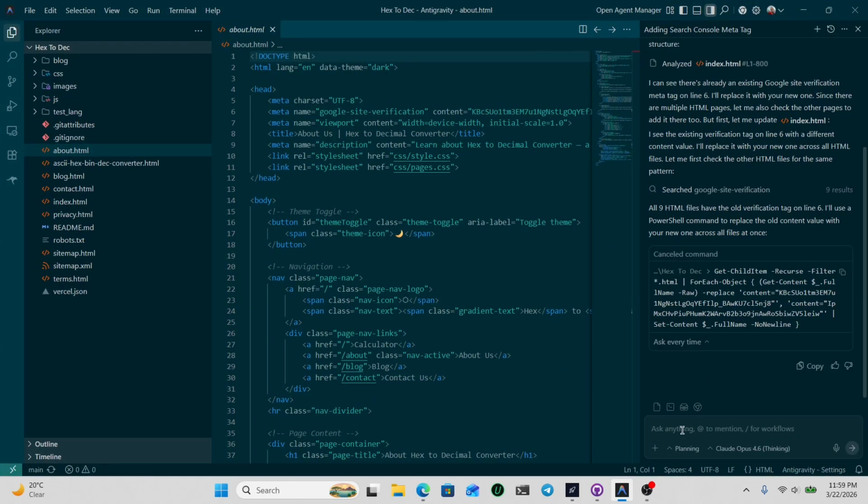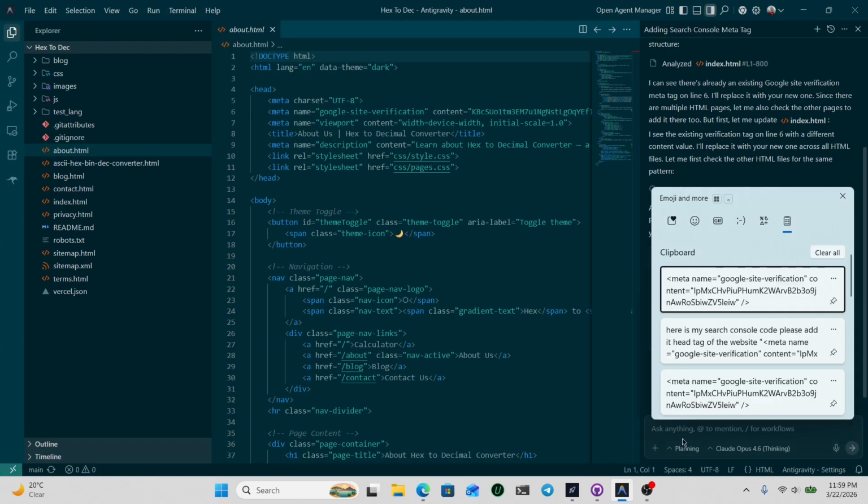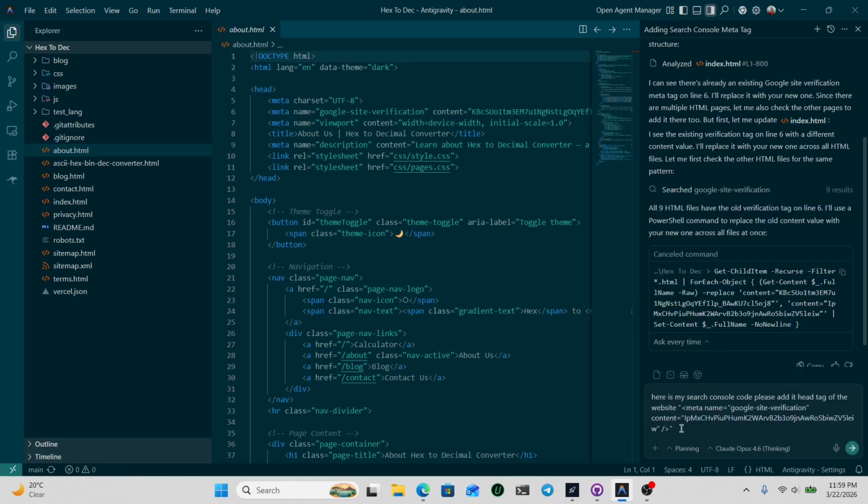go on the Anti-Gravity, and I paste this prompt to add my website on Google Search Console. So I write, here is my Search Console code, and please add this in the head tag of the website.